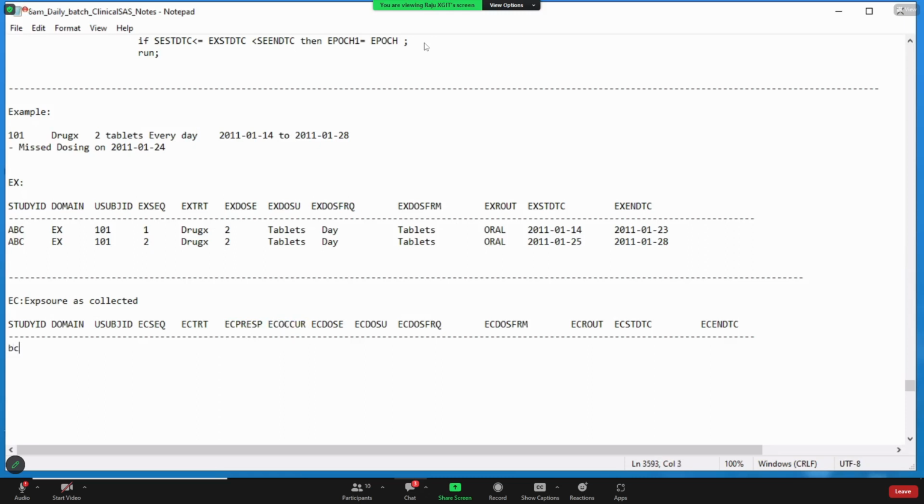So first, ABC study. Domain: we are discussing the EC domain, 101 subject, sequence is 1. So first drug X. Pre-specified, yes. Occurred, yes. When? From 14th to 28th, they told you already. They already intimated before. You have to take 1 tablet every day from 14th to 28th. So it was pre-specified, yes. And it occurred from 14th to 23rd. Again, on 24th it is not occurred. So first I capture 14th to 23rd, it occurred.